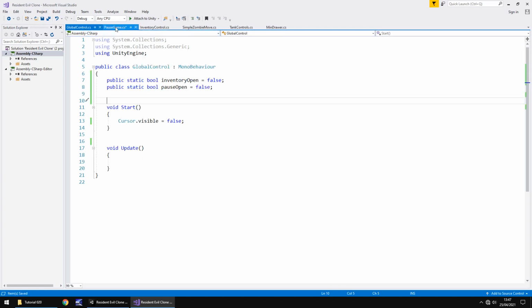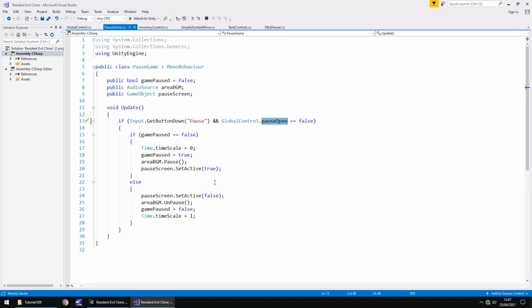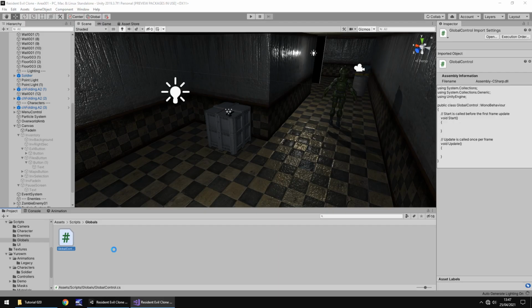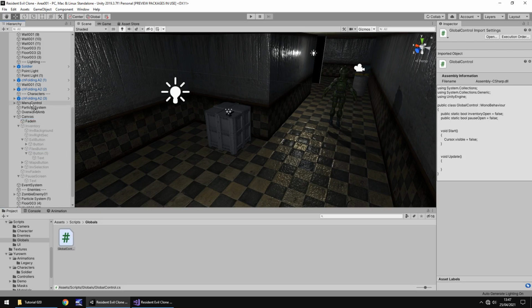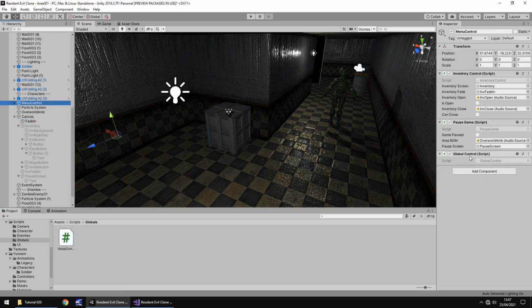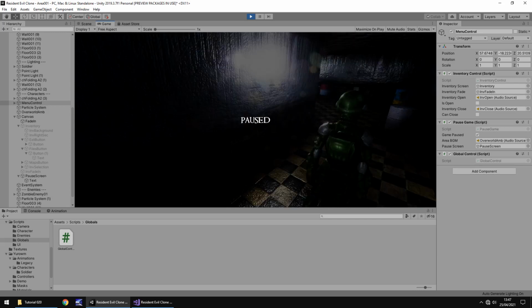So let's save both of those scripts and head back into Unity. We need to attach that global control script onto our control object over here. So drag and drop onto there. And you'll see it's just a little script there. There's no variables that we need to deal with here, but it is worth noting anything that is static will not appear in the inspector panel. So let's press play, and we should still be able to pause and unpause the game. Cool.